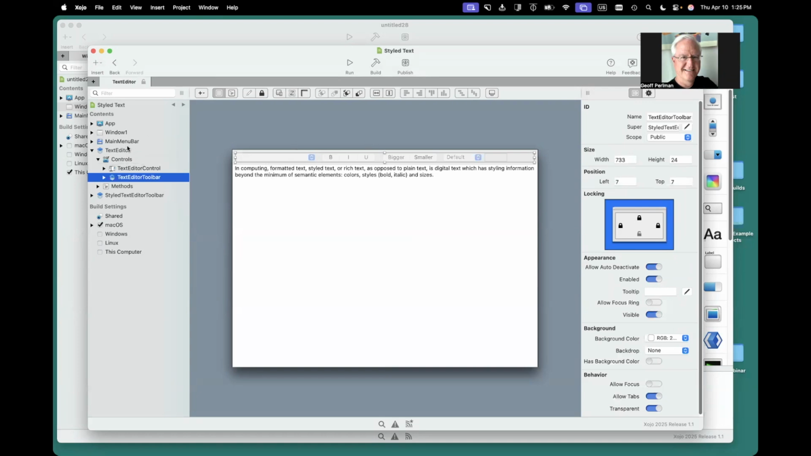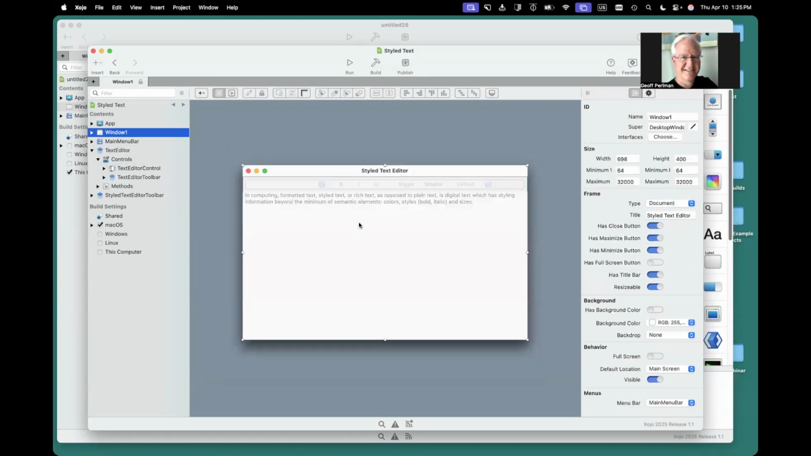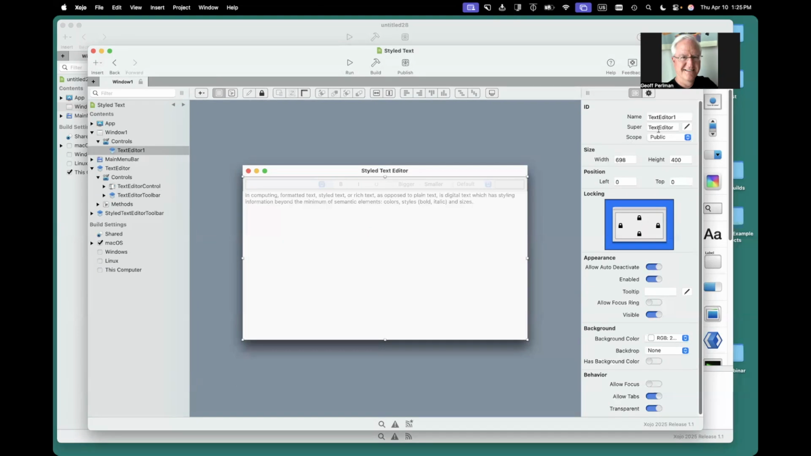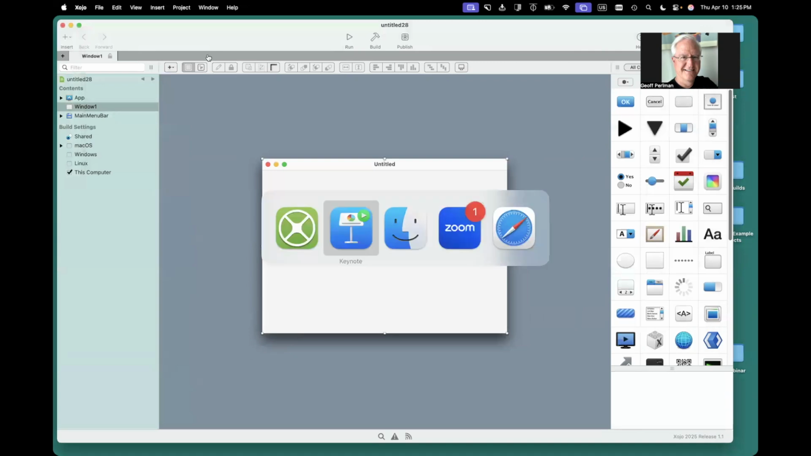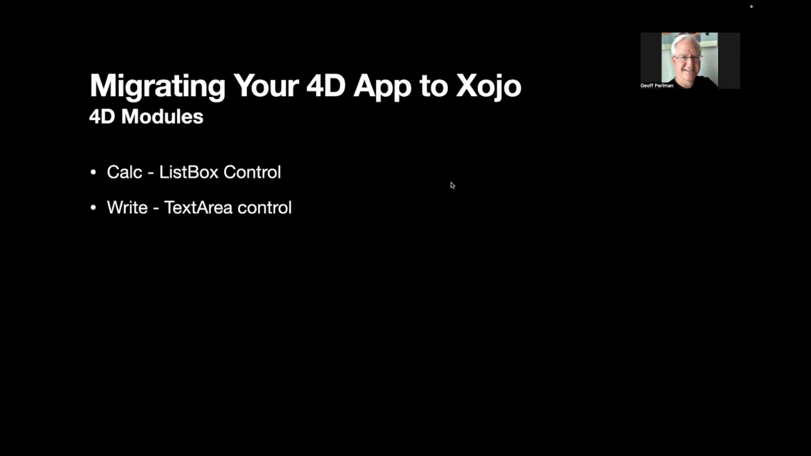And then that whole thing, my text editor, is just dropped onto this window. You can see there it is. It's a text editor. So you can combine layouts within layouts, and that's what I've done here to demonstrate styled text. All right. That's for 4D Write.